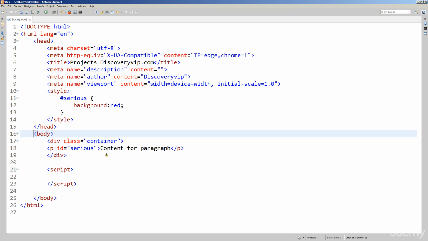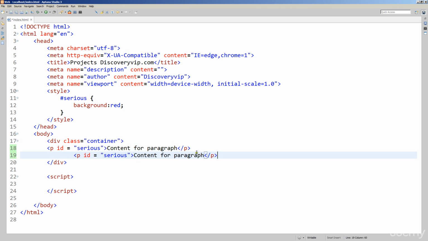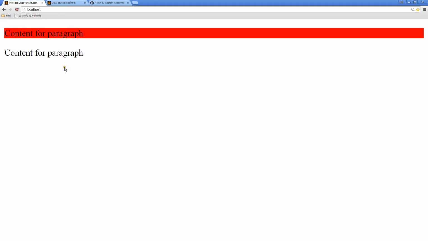ID. IDs are only going to be used once on the page. You wouldn't have multiple IDs. If you want to reuse a particular selector, you could use class, and with class you can use that over and over again. Or if you want to select all the paragraph tags, you could do that as well. So you can't have the same ID. This would have to have a different ID if you're using ID. We'll just go back out here and refresh it and see the difference between the selected ID and the non-selected ID.